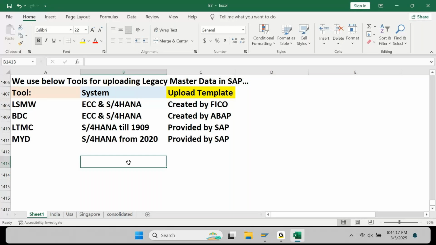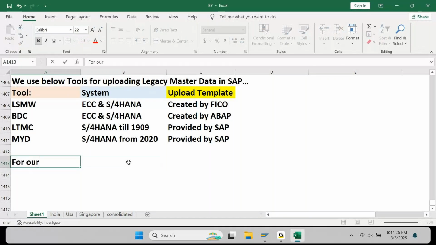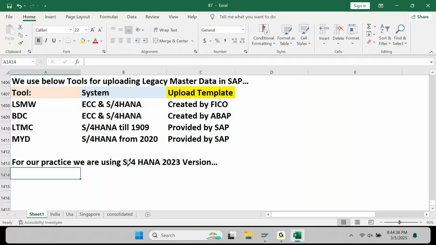Which version are we using now for our practice? 2023. All right. For our practice, we are using S4 HANA 2023 version. Okay, for our S4 HANA practice, we are using 2023 version.